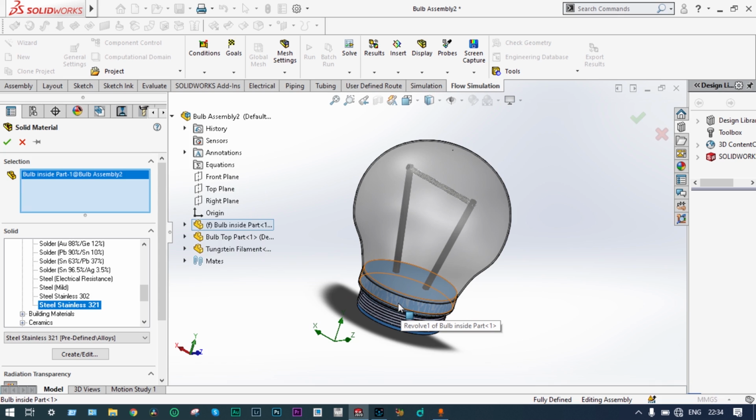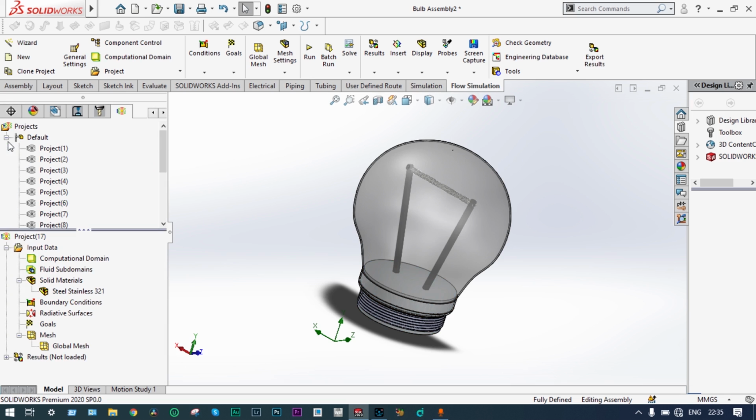This one is already selected. Actually, the model we have taken into 3 different parts: the base part, this filament part, and the top part. We have taken this valve into 3 different parts and assembled them together. The base part is made up of stainless steel, and this filament is made up of tungsten, and the top part is made up of glass. It is transparent glass. Okay, so the base part is provided with stainless steel. Green check.